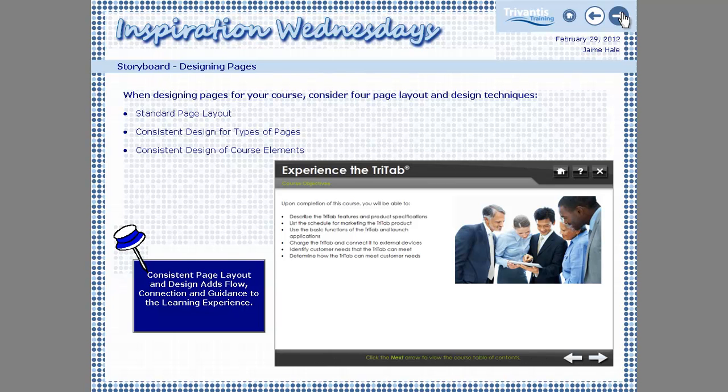So what this means is that most pages in the course will have the same layout. So whether it be text above images or text on left, or maybe your imagery is on the right, you're going to create that layout within your interface. So this is going to add flow to the course. Now, if every page in the course were designed in a different way, it's going to be distracting for your learners.